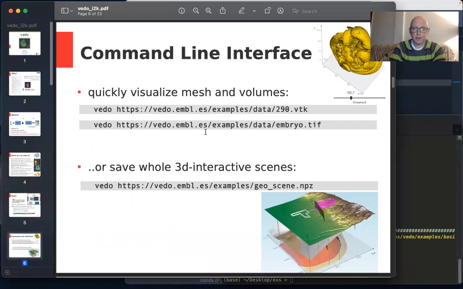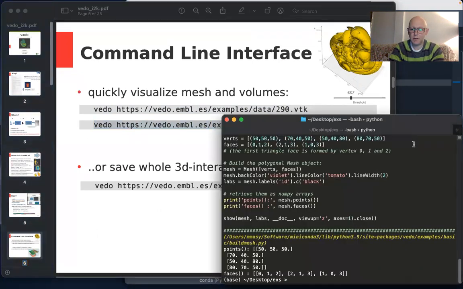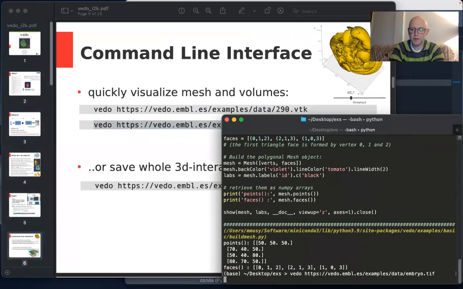As I said, you can quickly visualize things, for example if you have a mesh, or maybe this is more interesting, if you have a tiff stack. I want to select this, and then I just copy paste this in here.